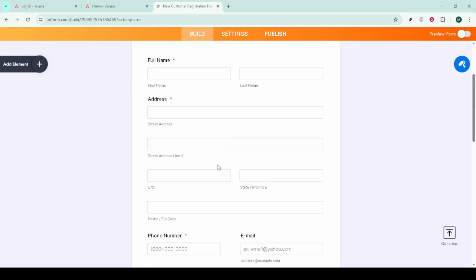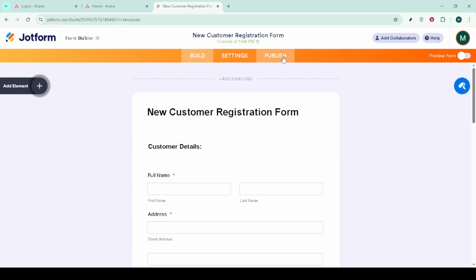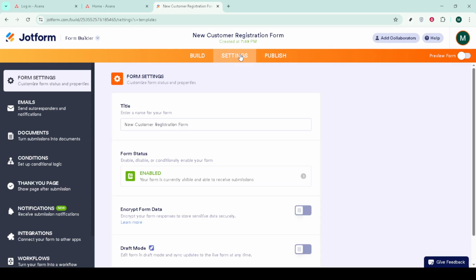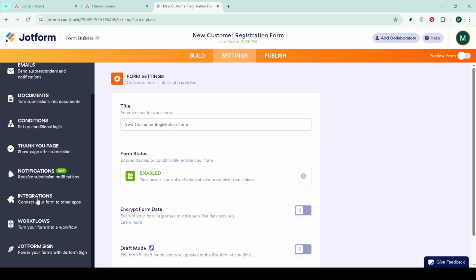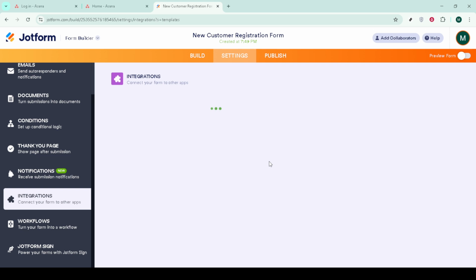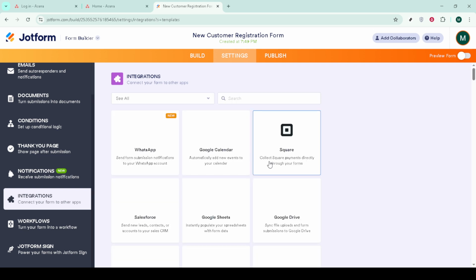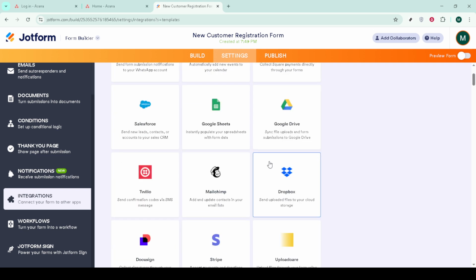Publishing makes the form live, but now we'll set up the automation behind it. Open the Settings tab at the top, then select Integrations. In the Integrations gallery, find Asana and select it. Choose Create Task as the action, since we want every new submission to generate a task. Click Next, then Authenticate. A window opens so you can securely connect your Asana account. Follow the prompts to grant access.